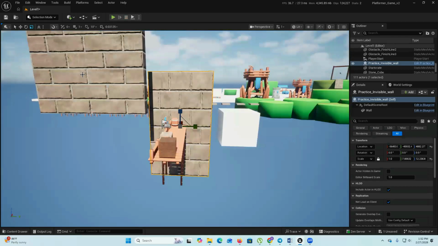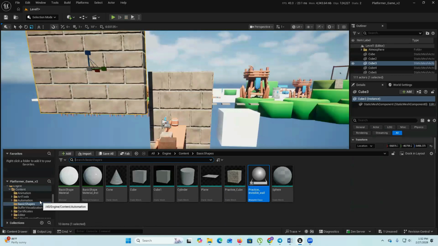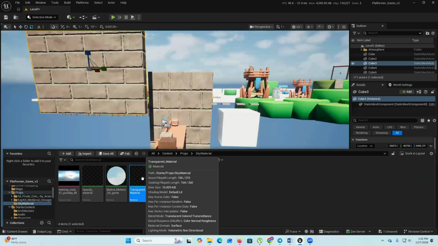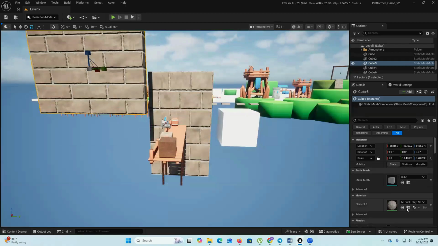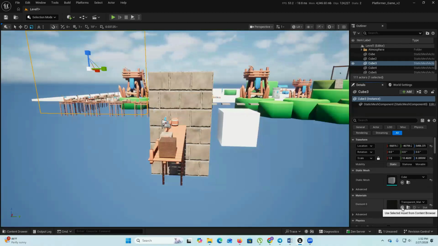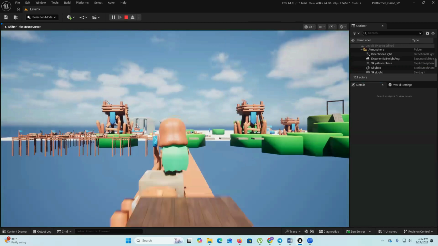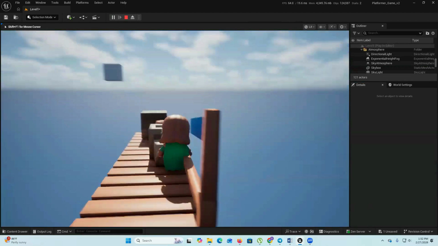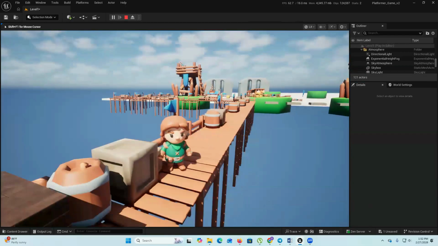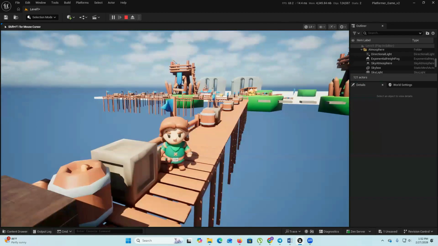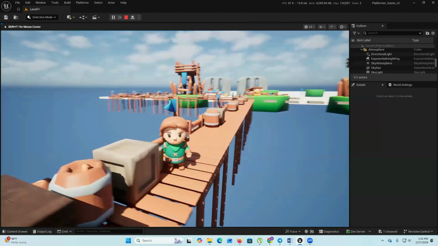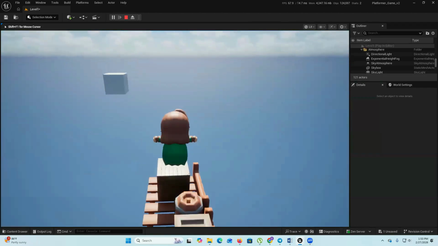Now let's make this wall invisible again. So come up here and we're going to apply the invisible material that we just created. That's the transparent material. We have it selected. Click this, and click here. Invisible material. So it's now invisible. You can't see it. So that's two different approaches to create an invisible wall in Unreal 5.7.2.